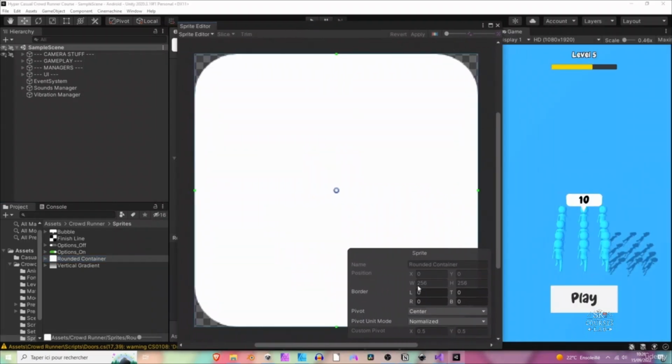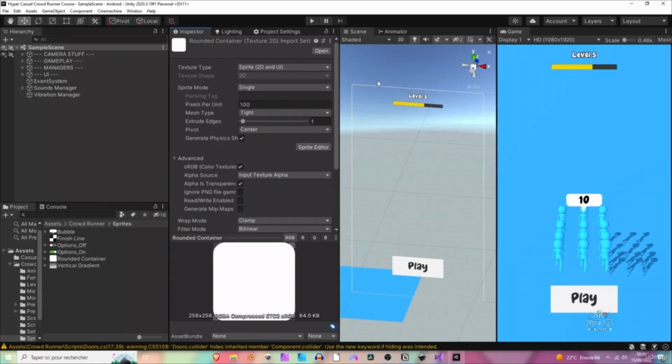Perfect. So now we are going to create some borders for this sprite. This will allow us to resize it in the UI while keeping the nice rounded corners. Okay, so let's apply a border of 50 on the 4 corners, and yeah, we're good to go. Let's apply the changes right here and close the window.